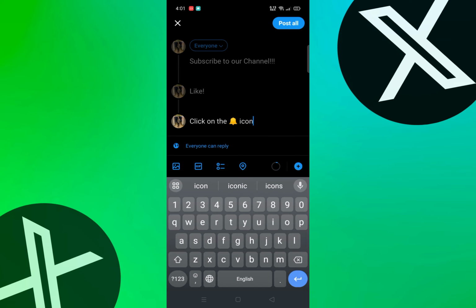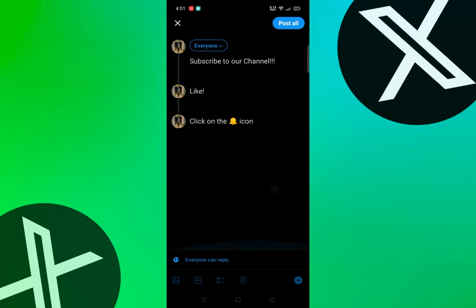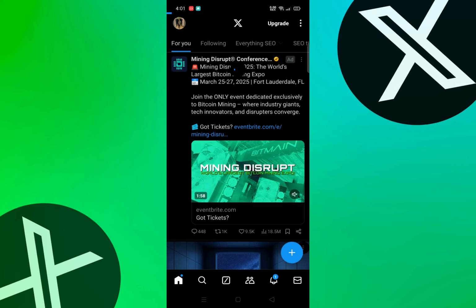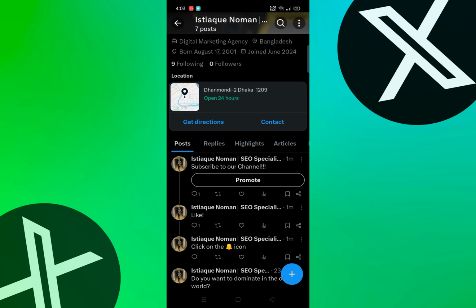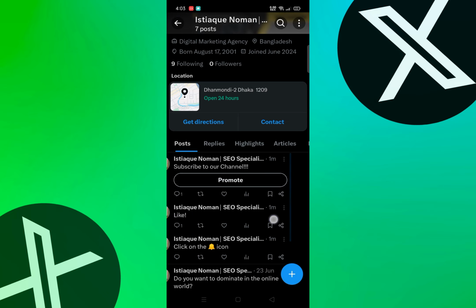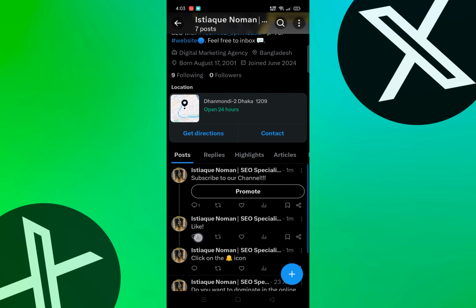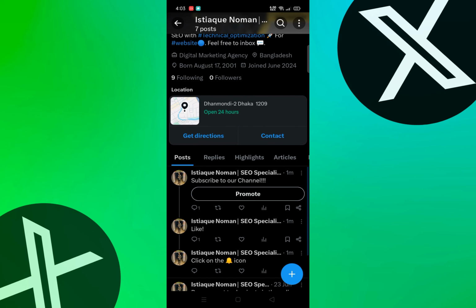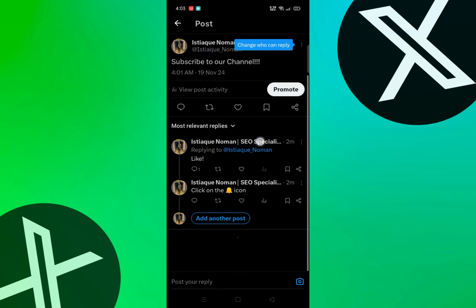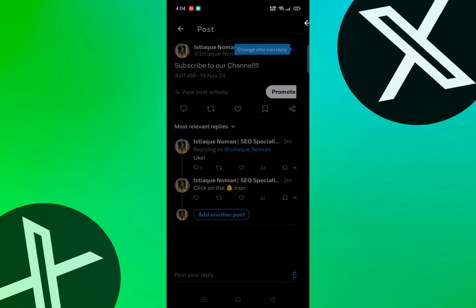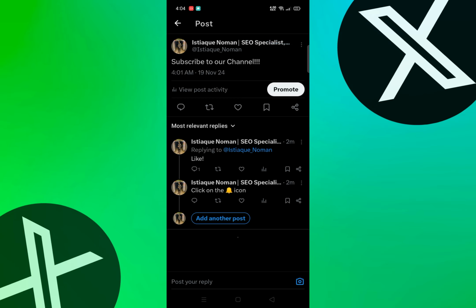Now after creating your post, you can just simply click on post all, and it will take a few minutes to post. Here you can see in my profile the Twitter thread has been posted successfully. You can see each and every post is linked with each other. Here you can see this is a Twitter thread, and that's how you can create a Twitter thread.